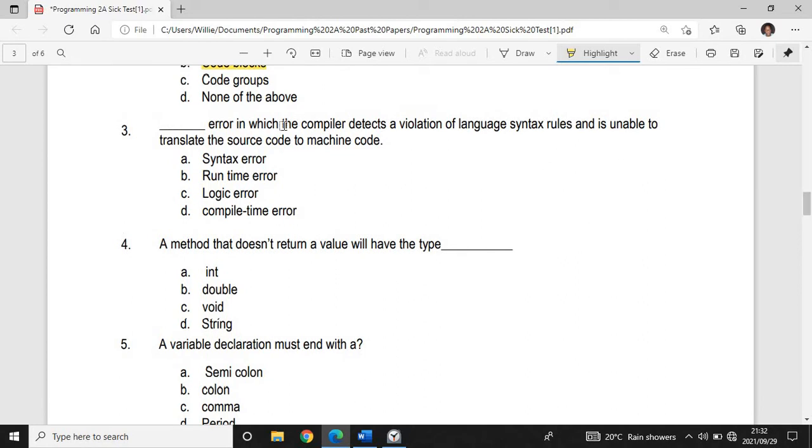An error in which a compiler detects a violation of language syntax rules and is unable to translate source code to machine code. It could be syntax error, but now it's talking about compiler. So you could match up. It's all about matching up the words. Compile time error. I remember in my notes it has to do something about this.